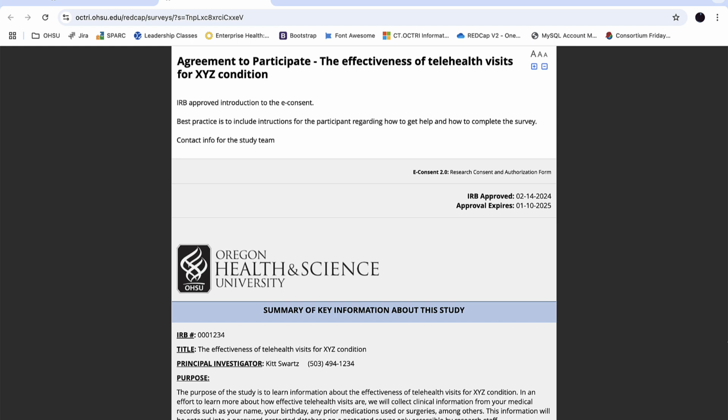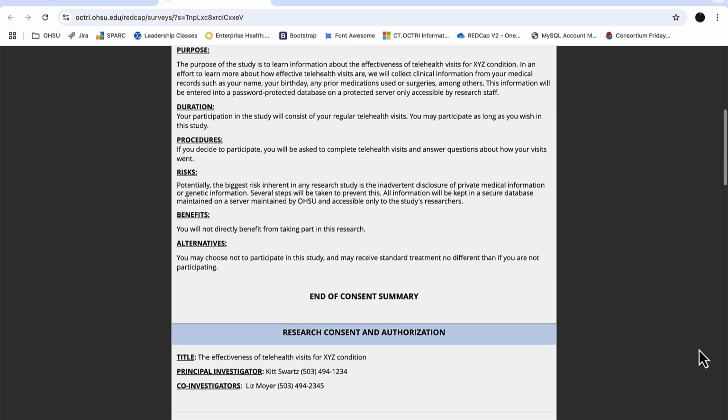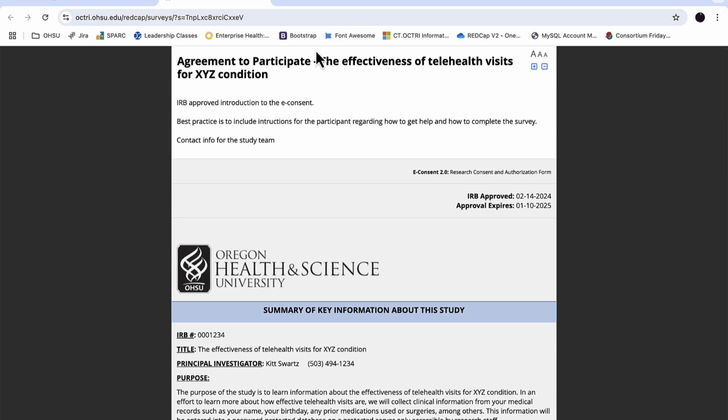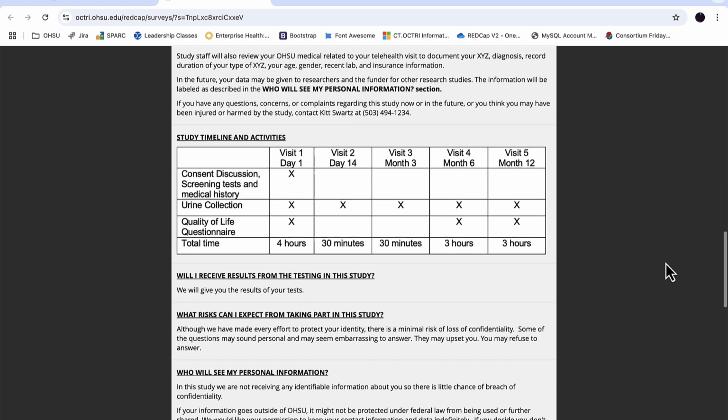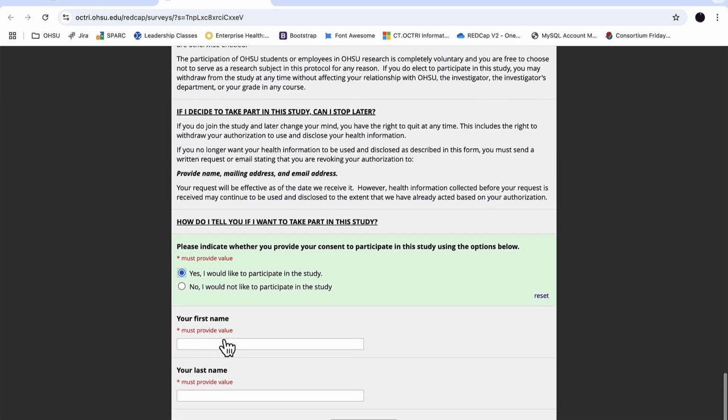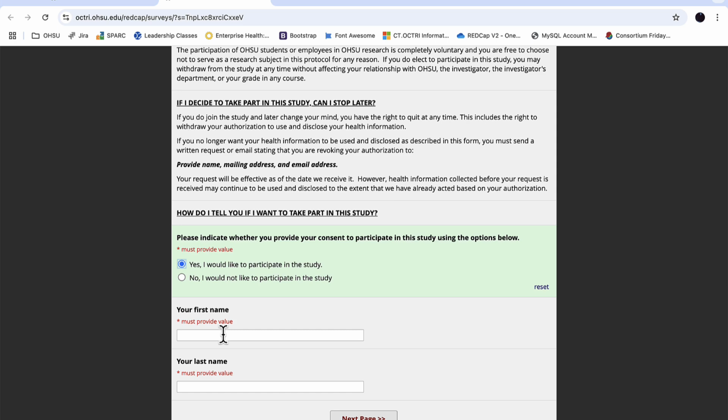At this point, you'll want to review all the language in your consent form to make sure that it matches what is on your approved paper form. And you'll also want to review the survey settings, such as the title or instructions, to make sure that you followed the template guidance. Scroll to the bottom of the form, click Yes, I would like to participate in the study. Enter your first and last name, and next page.